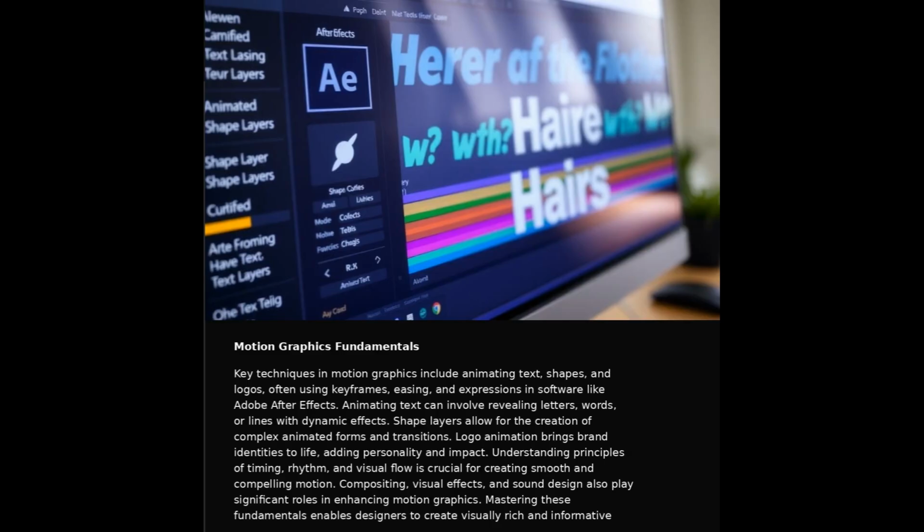Shape layers allow for the creation of complex animated forms and transitions. Logo animation brings brand identities to life, adding personality and impact. Understanding principles of timing, rhythm, and visual flow is crucial for creating smooth and compelling motion. Compositing, visual effects, and sound design also play significant roles in enhancing motion graphics. Mastering these fundamentals enables designers to create visually rich and informative animated content for a variety of media platforms.